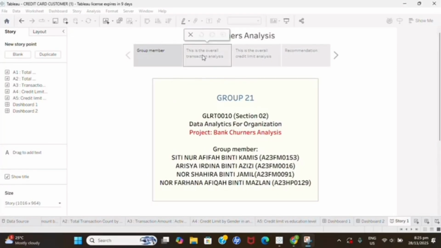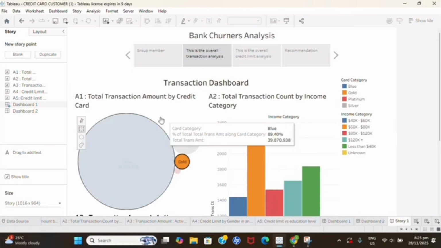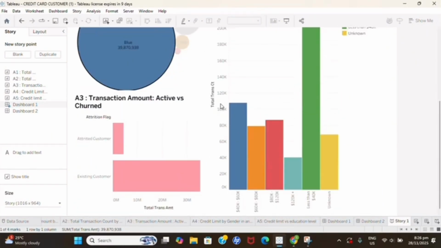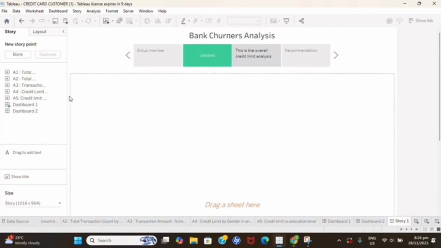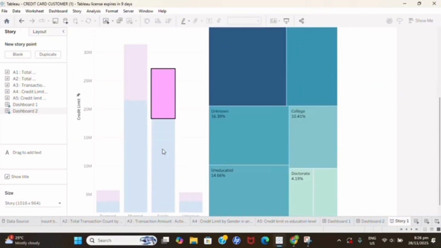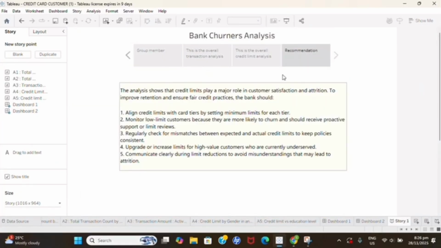So now we are going to do the story. So go to the story tab, drag on the dashboard 1 to do first story point. Title on the point, overall transaction analysis, create a new story point. And drag the dashboard 2 to the new point. Title the point credit limit analysis. Add the text object, title the point recommendation. Type your analysis conclusion and recommended.